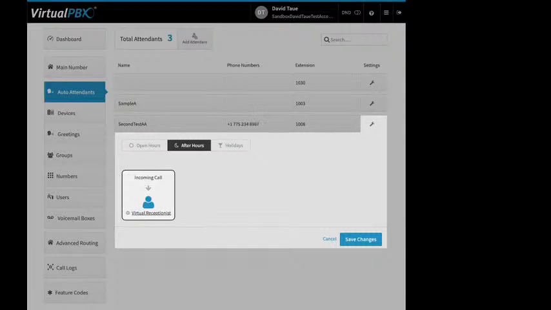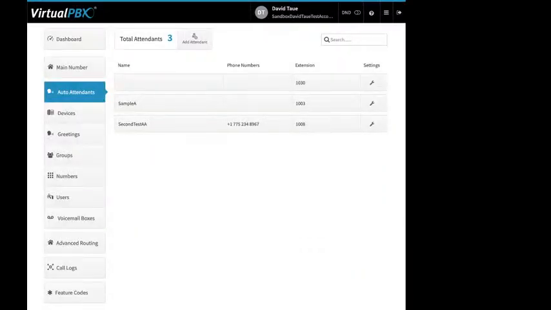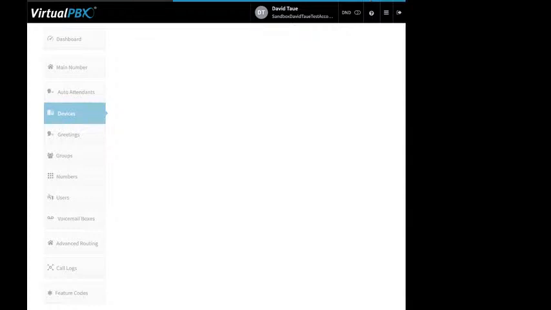And say, for instance, you could set a default route to go directly to a voicemail box for after hours for this other business. Currently, you can have up to 10 attendants. At least I believe that's the default as of right now.